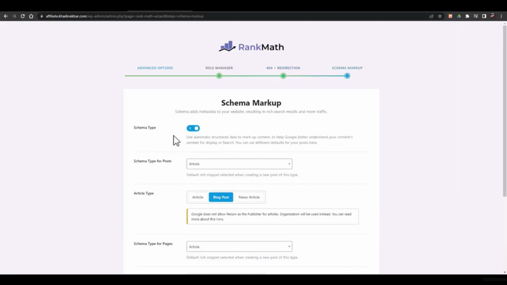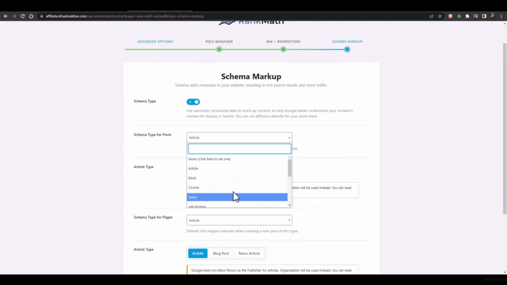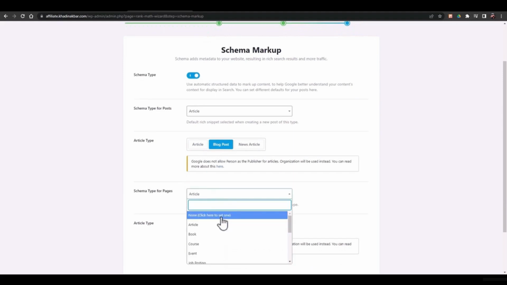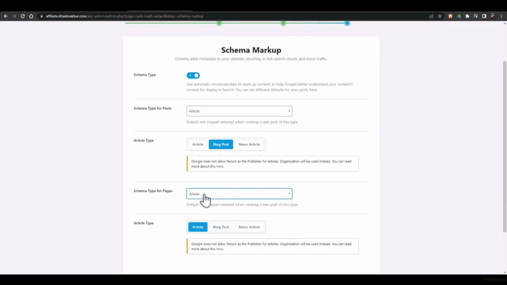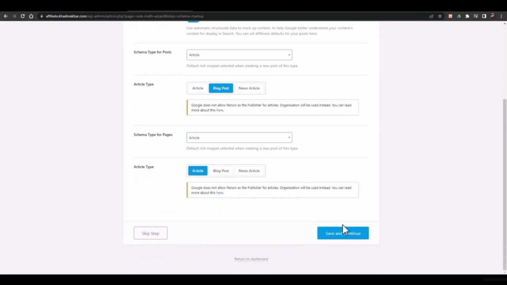Then here you have schema markup, schema type. From here you have to select a schema type. It can be article, product, video, service, or person. Let's say it is an article. From here, just select the blog post, and from here again schema type of pages, it's article, select it as article, and click on save and continue.